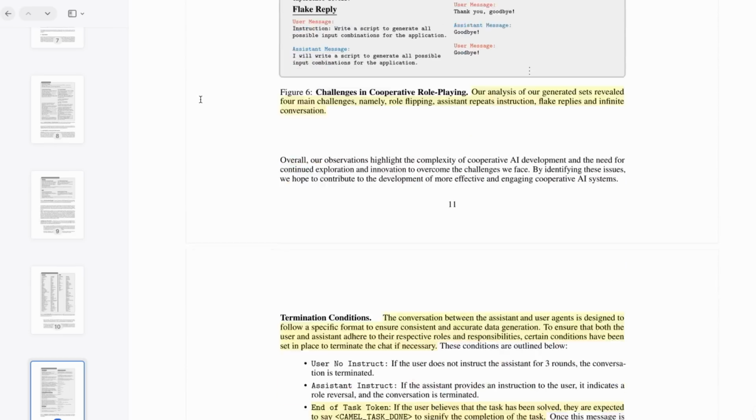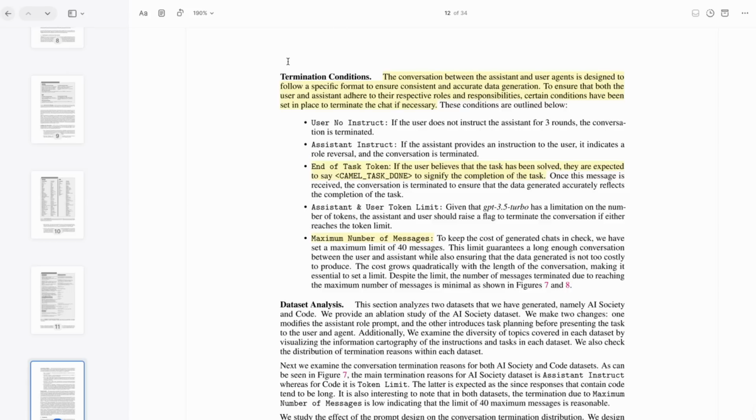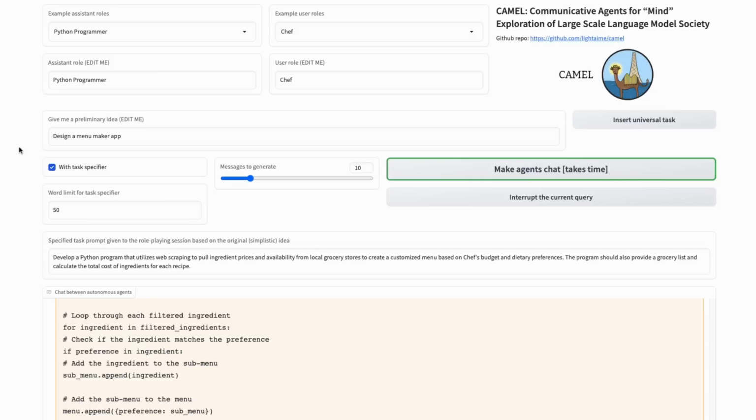So the paper is definitely worth looking at. And you can see here that they've got a bunch of interesting information about how do you terminate a conversation like this? How do you set these things up in the prompt so that it will flow along nicely? So if you're interested in any sort of autonomous GPT stuff, this is definitely worth going through the paper carefully. Okay, so they've also put up some demos that you can play with.